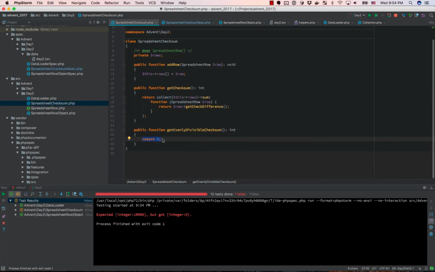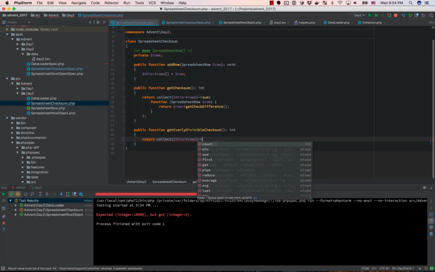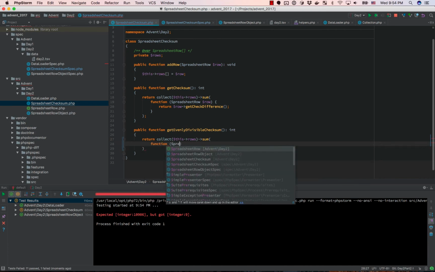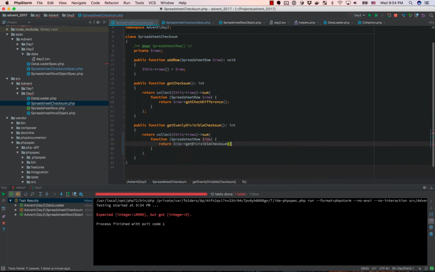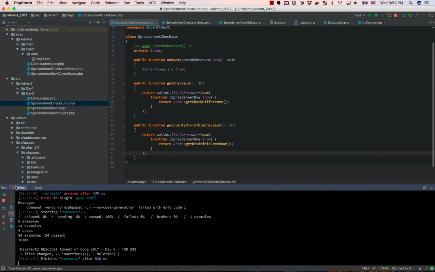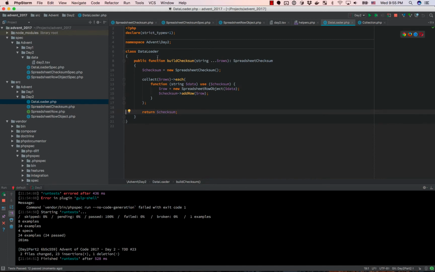And this is going to look very, very similar to get checksum, right? Because all the work is happening on the actual row. So we get to defer to later. So we'll do this rows sum. We're going to have a spreadsheet row, and instead of returning check difference, we'll do get divisible checksum and semicolon there. Execute that. That should mean we're getting commits again. And sure enough, we are. And we've now got our spreadsheet built. Our loader already loads. So that part's working.